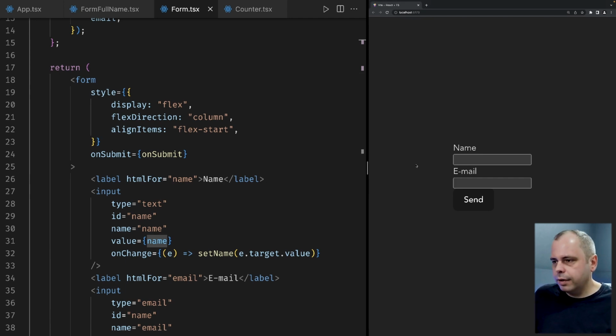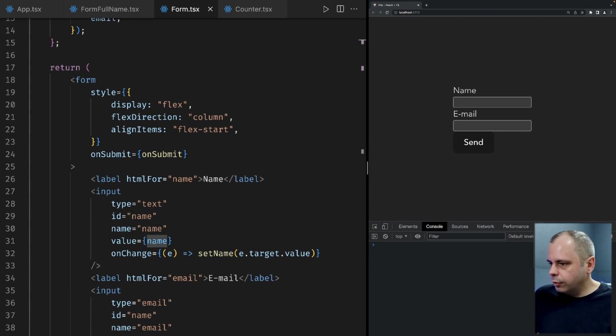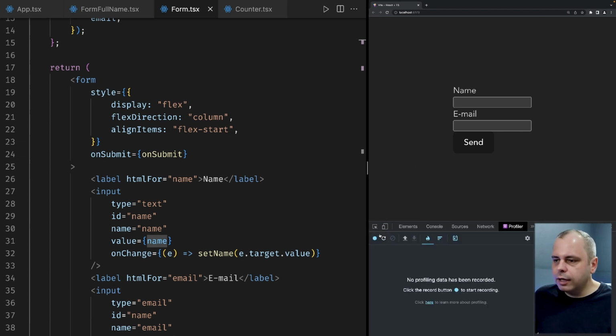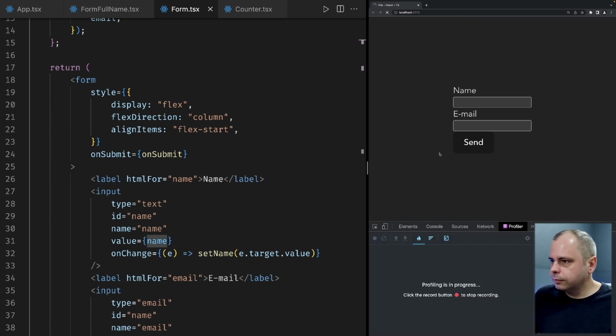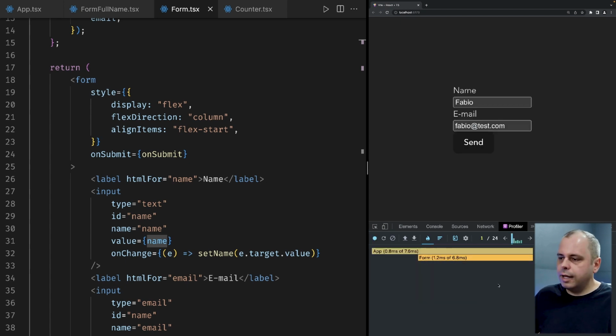I will open my developer inspector. I'll go to the profiler and I will start recording how many times my component is fully reloaded. So I click here. Let's see. So name, just a test, email. And I click send. I will stop recording the profiler and as we can see, my component reloaded 24 times just typing two fields in my form.